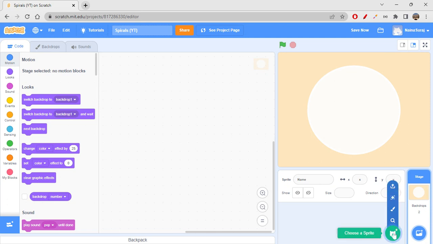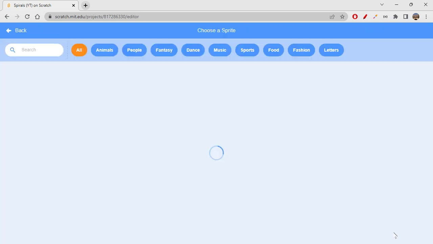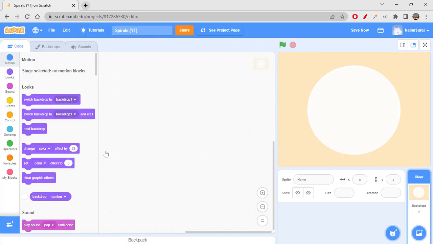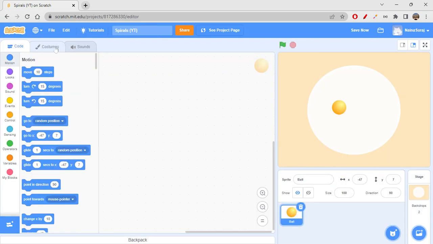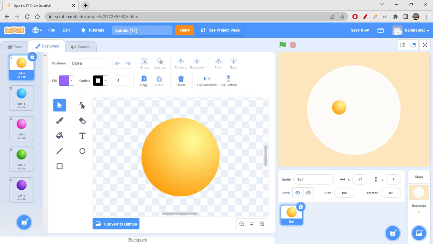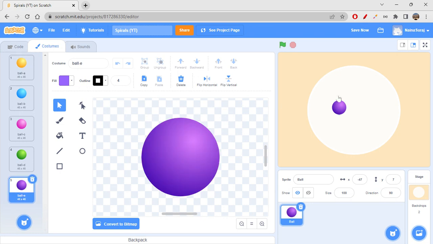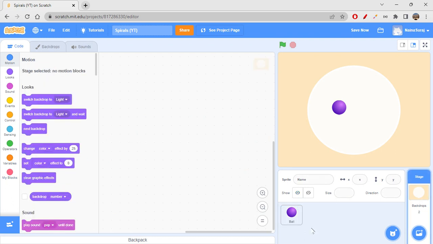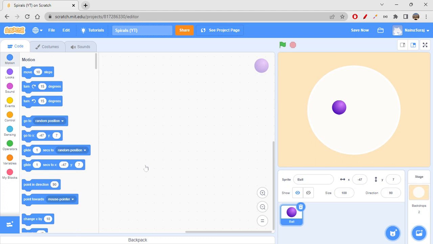Okay, and we shall be needing a sprite definitely. I'll just choose a ball for now. It's all up to you which sprite you want to choose, anything, no problem. I'm going to choose this because it's going to show itself on the screen properly. So I'm just starting off with this. So one backdrop and one sprite is chosen, right?